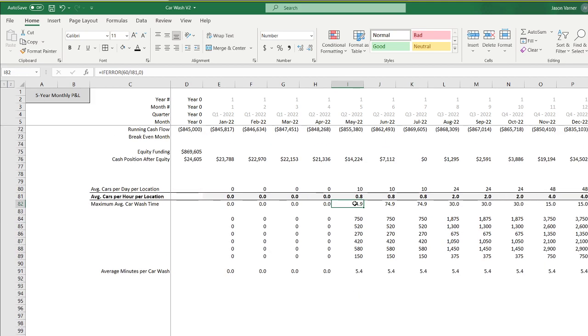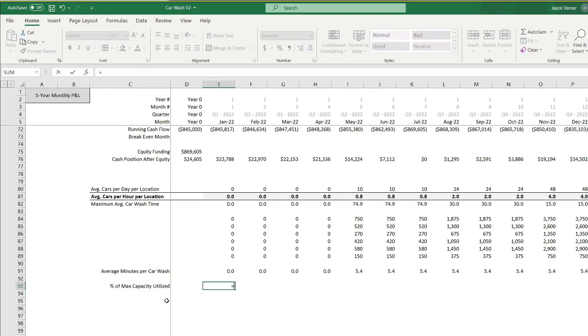So this is saying 10. It's essentially saying you're way under capacity. Your maximum car wash time can be 75 minutes or only 5. So based on the assumptions, you're utilizing about 5 of 75, which is the percentage of max capacity utilized. And max capacity just means the amount of hours you're open per day.